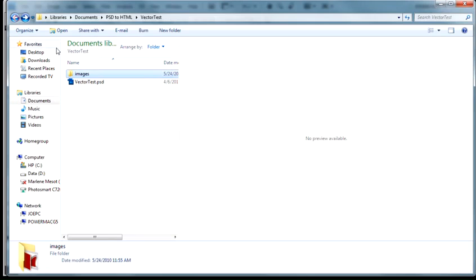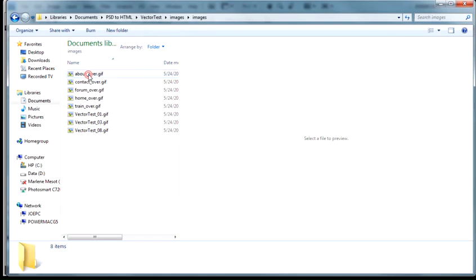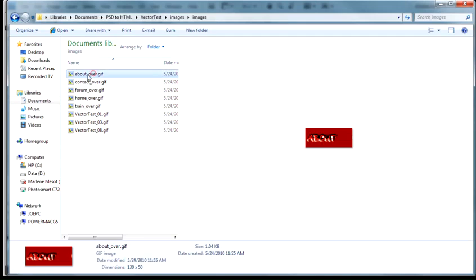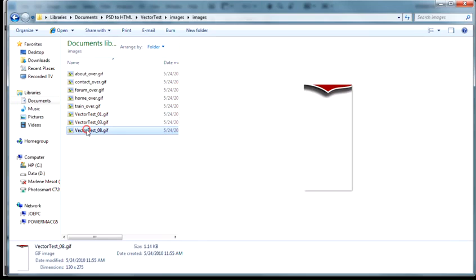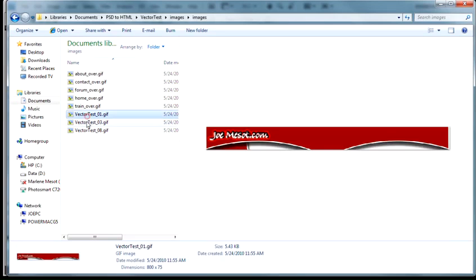So Photoshop said, hey, inside the images folder, we're going to put another images folder, and here's all of my images. And I forgot to choose user slices only. Here's my over for About, Contact Form, Home, Training. But I've also got all of my auto slices, which I don't need.